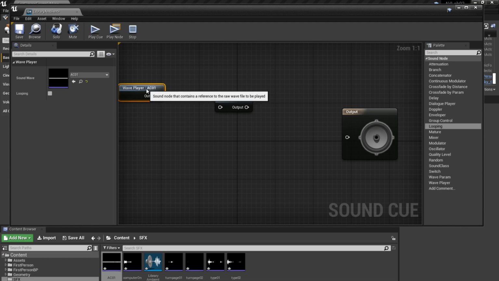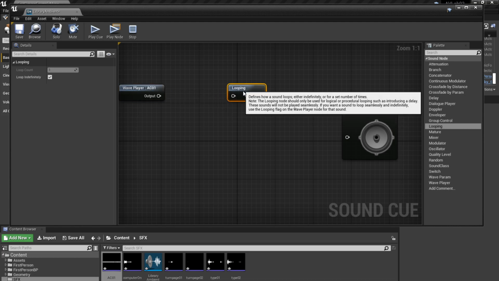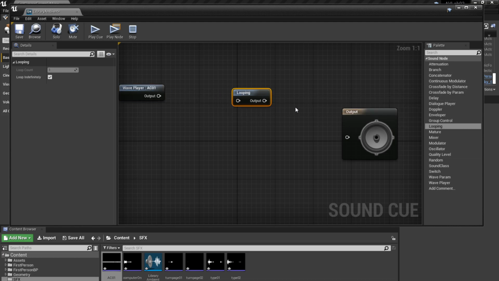So we have our sound effects on the left, we have our palette nodes in the middle, and then we have to hook them up to the output. The output is what we would hear when we place this in the level. So let me hook this up to here. I'm just clicking and dragging and hooking it up to the output.